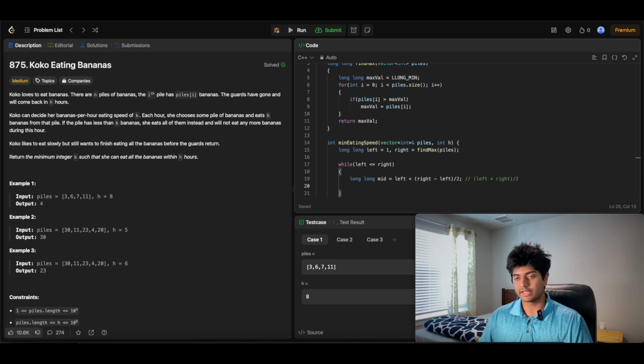And then remember that this is actually our answer, right? So the mid value in our case is not actually an index position or anything like that. This is actually our answer. This is a possible answer. So essentially we're going to simulate, hey, if this was my k value, what would the hours be? And then accordingly we move our left and right.